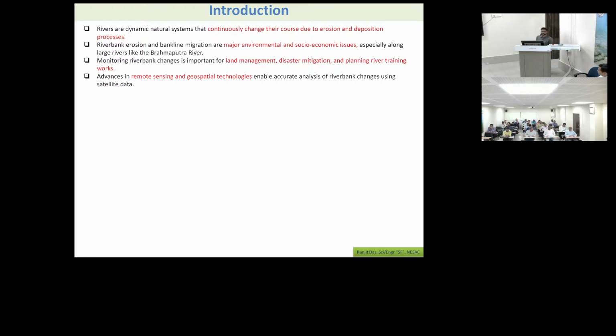So rivers are dynamic natural systems that continuously change their courses due to erosion and deposition processes. River erosion and bankline migration are major environmental and socio-economic issues, especially along large rivers like the Brahmaputra. Monitoring of riverbank changes is important for land management, disaster mitigation, and planning river training works. Advances in remote sensing and geospatial technology enable accurate analysis of riverbank changes using satellite data. So I'll talk in this direction only.